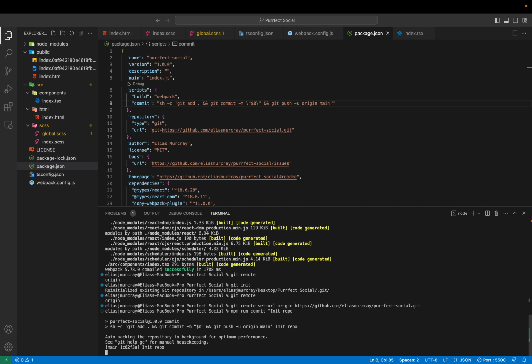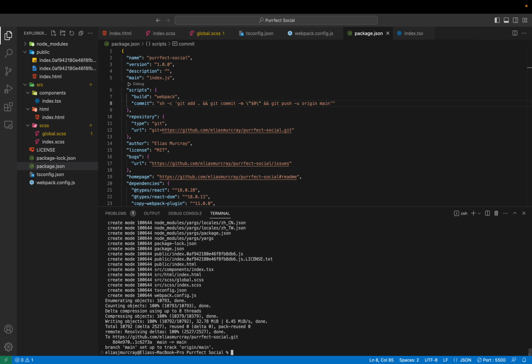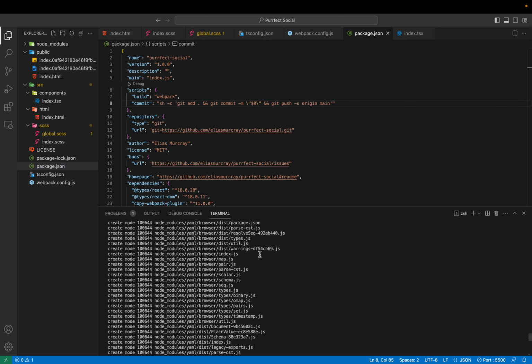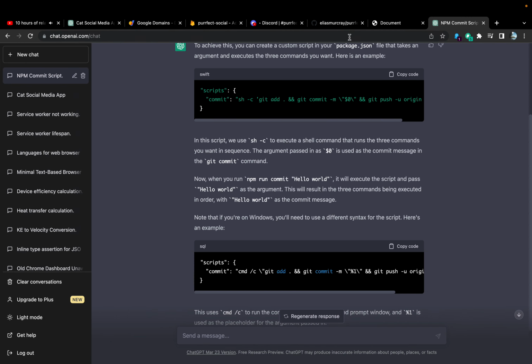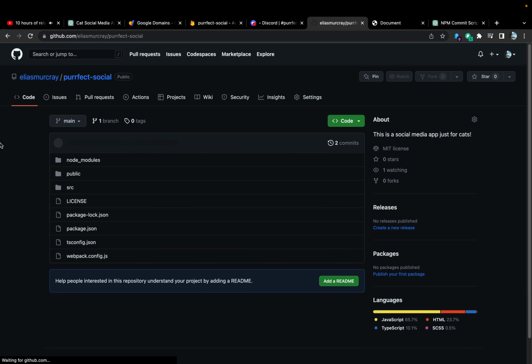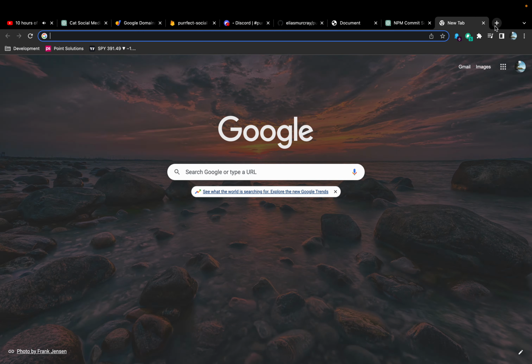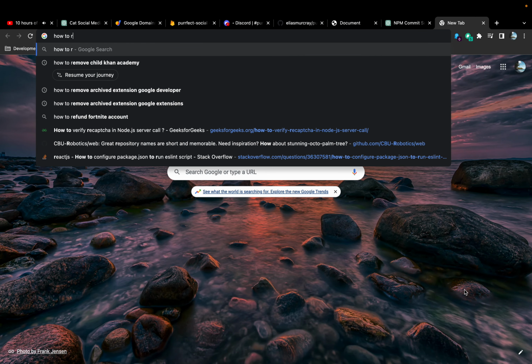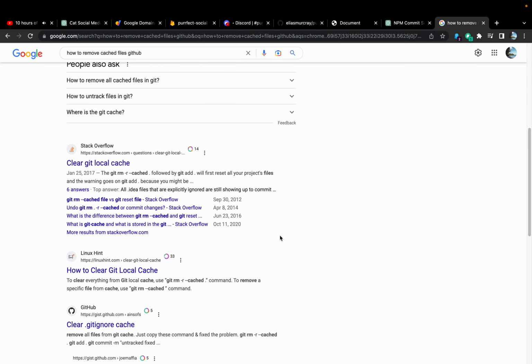Did it run? What is going on? I don't know what's going on right now. What did I just upload? Oh, dang it, I forgot to put a .gitignore, so it uploaded all the files from node modules. So now, if we go in here, they have a ginormous node modules. Ugh, dang it. Okay. Now one thing is how to remove cached files GitHub. The reason we want to do this, let's see here.